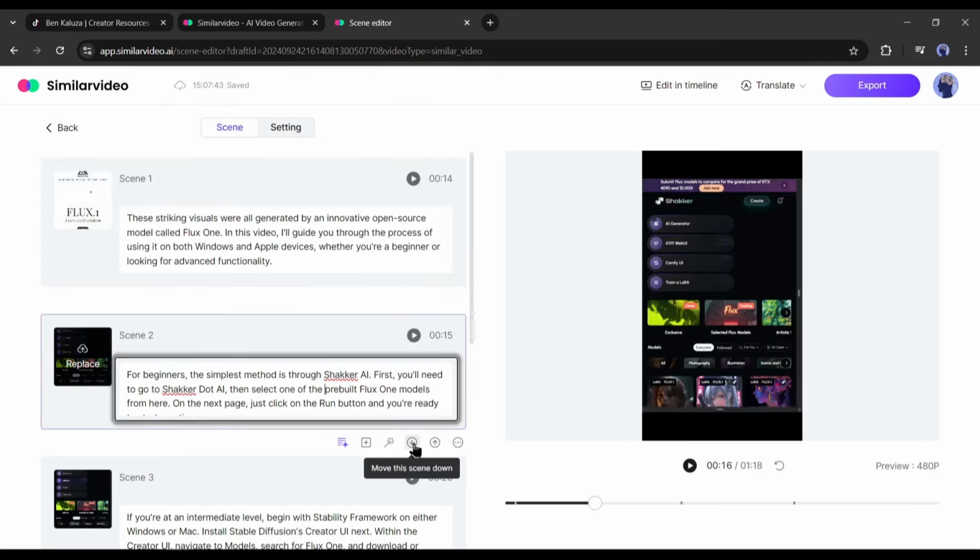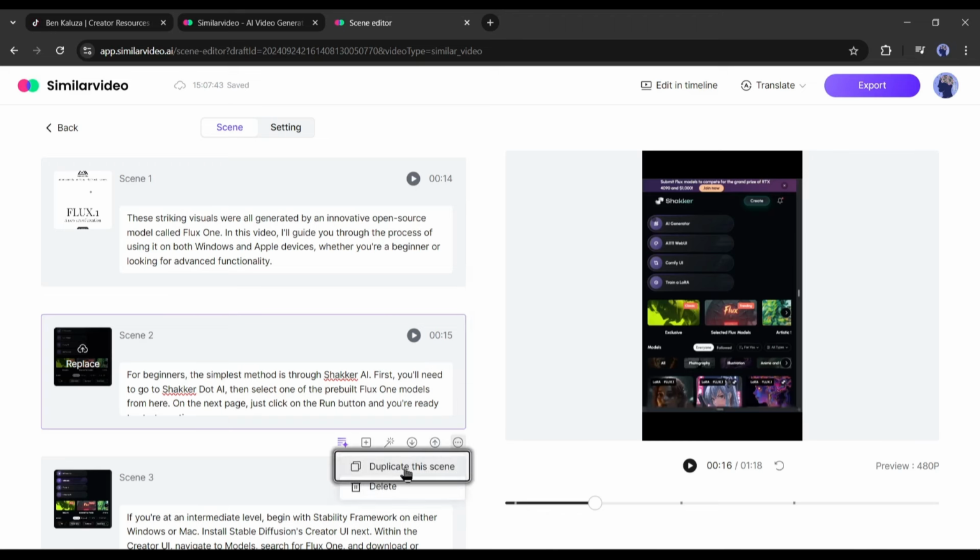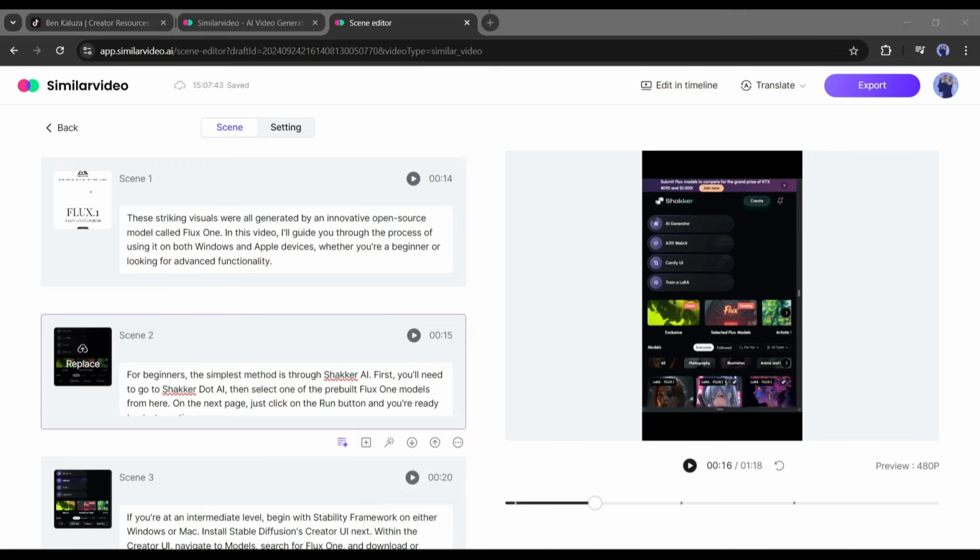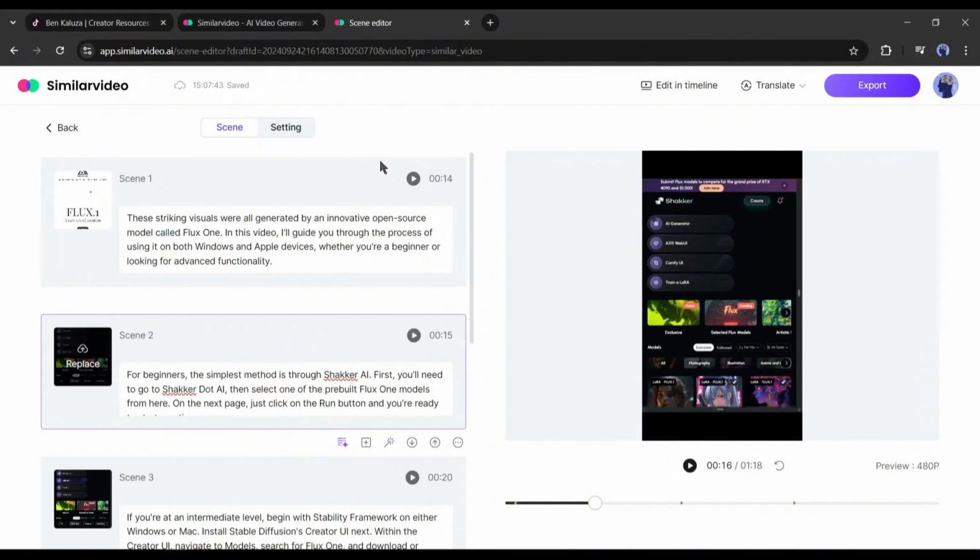Next, you can move any scene up or down from here. Lastly, with the three-dot menu, you can delete or duplicate any scene. In this way, preview and customize all the scenes. Once the customization is completed, go to the Settings tab.